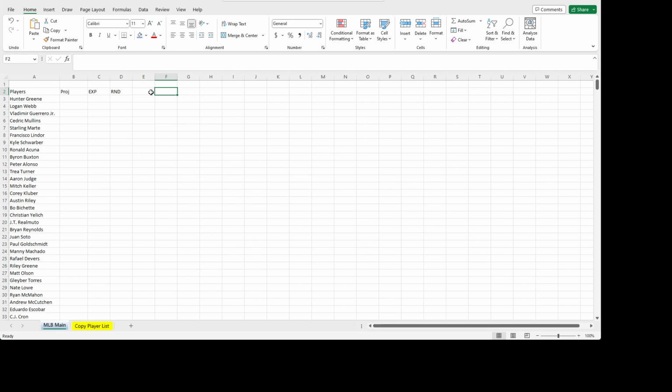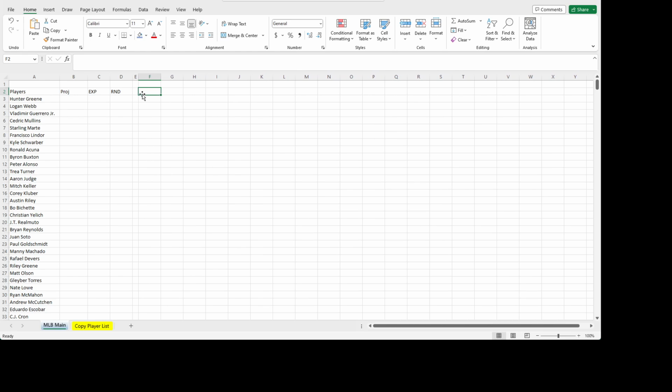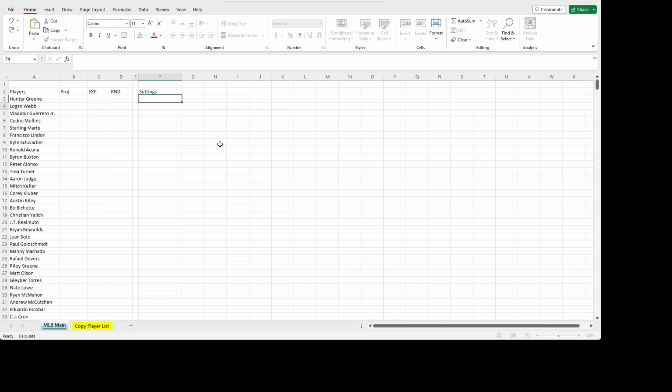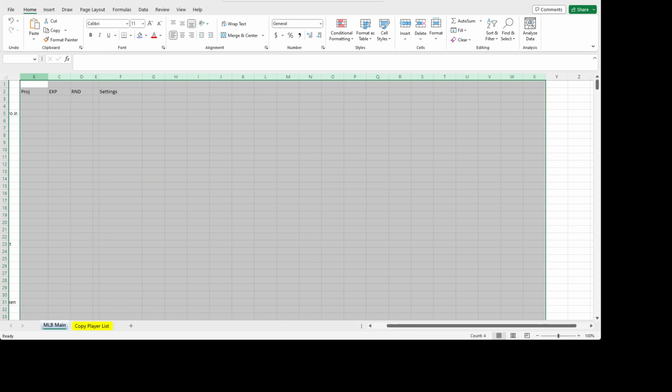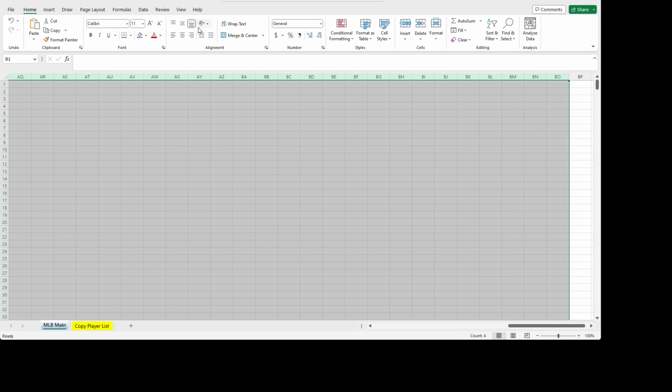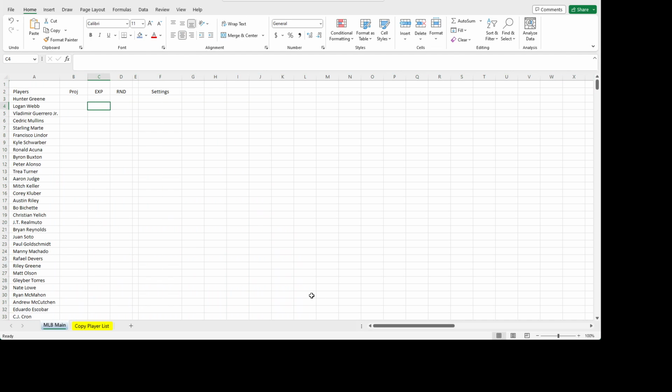So let's skip a column as a spacer, and I am going to use a settings section here, okay? Now, the other thing is, in terms of formatting, I like to format player names by simply leaving them left justified and then using this indent increaser right here just to make a nice clean look. Everything else that I'm going to do, I like to center. So we might as well just go ahead and preemptively do that. So now I've got my settings section here.